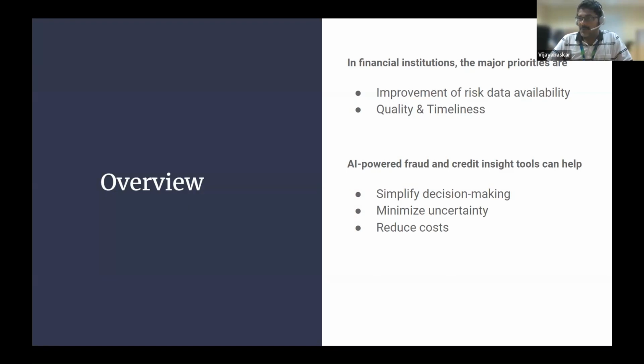This AI powered tool actually helps in looking into all these risk data and gives us quick decisions, which helps in simplifying decision making, minimize uncertainty, and reduce costs. So that's the overall requirement for any financial institution.